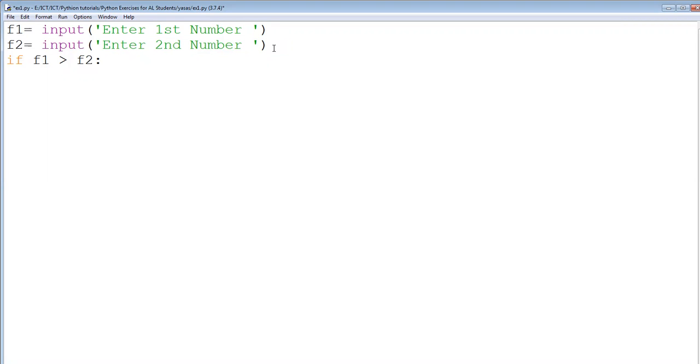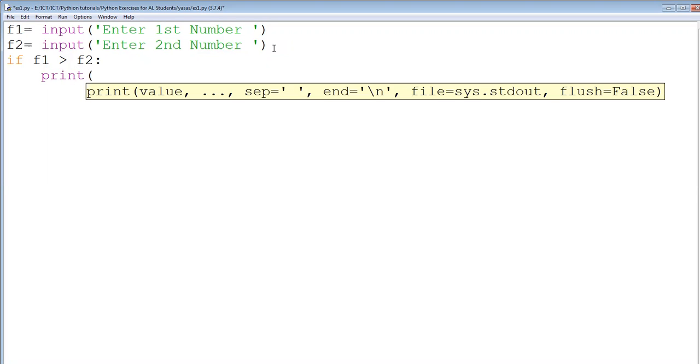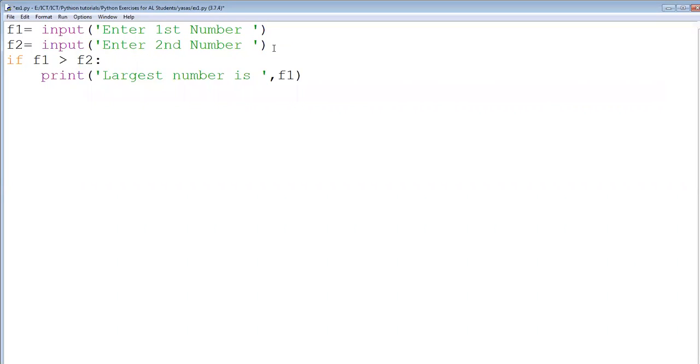Now you can say print, number is, putting a comma and passing the variable. Here in this case, it is F1, right? No line terminators here, right?